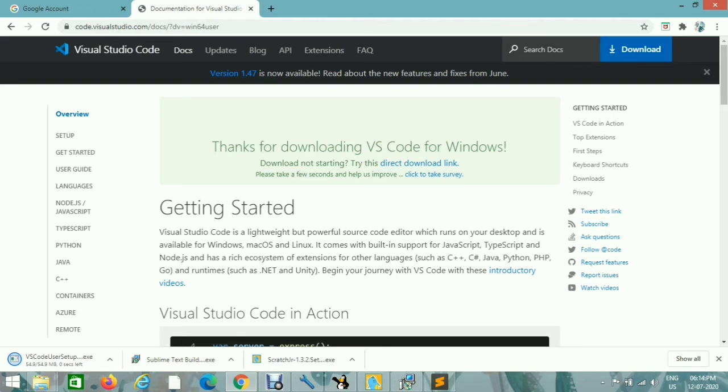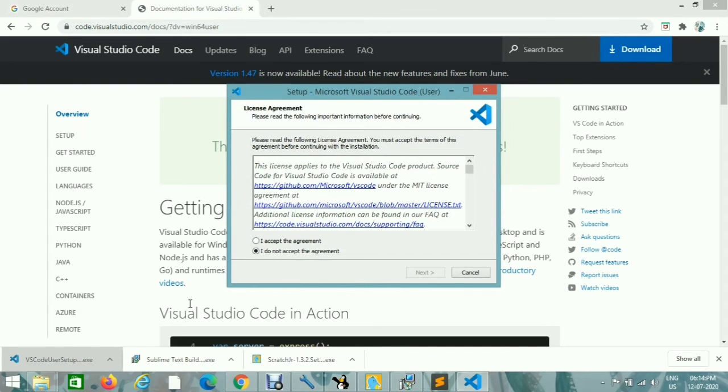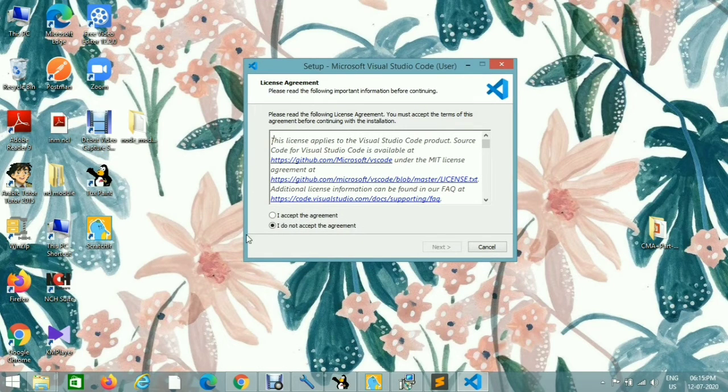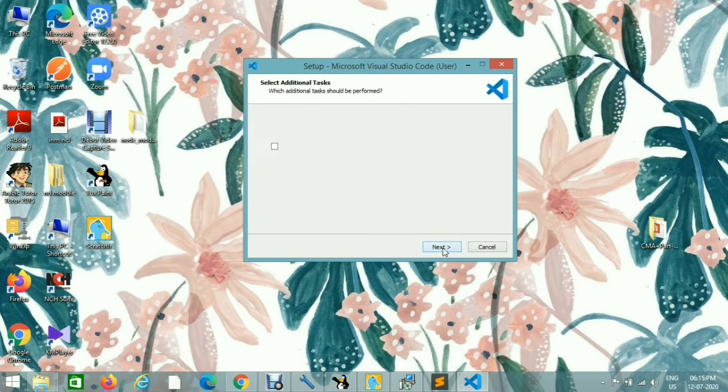Now the file has been downloaded. Now you can click on the file. You will see a window. Click on I accept the agreement option on the window. Click on next.